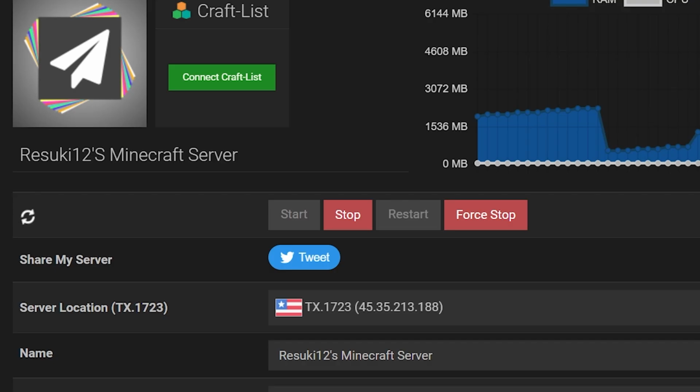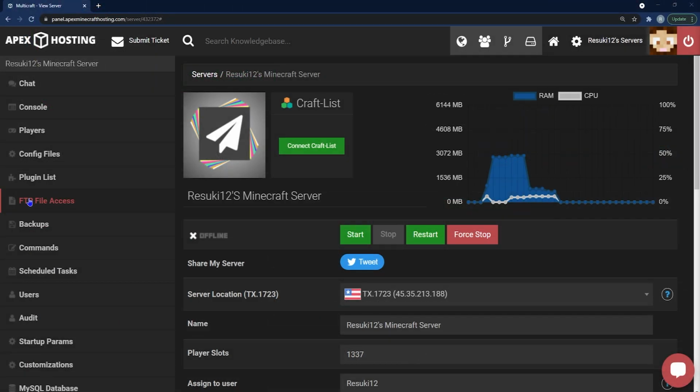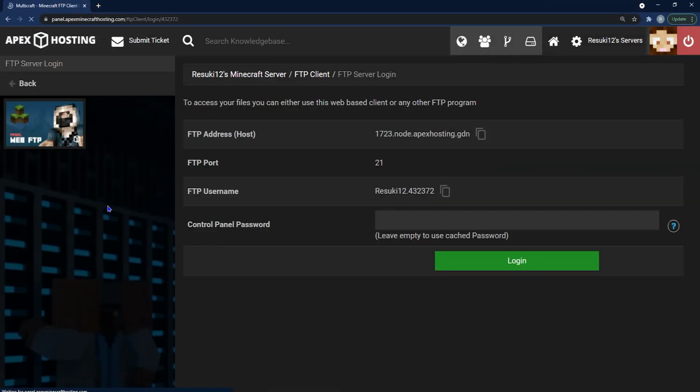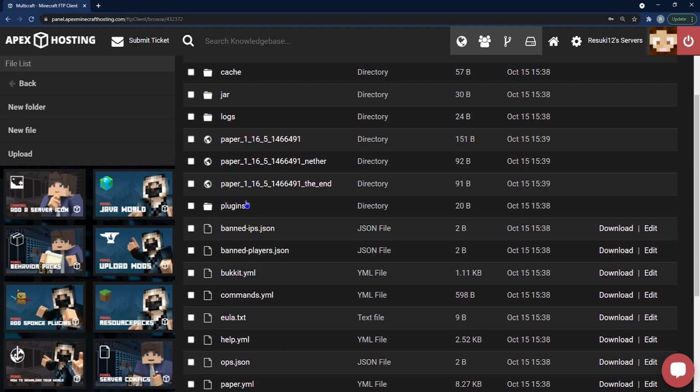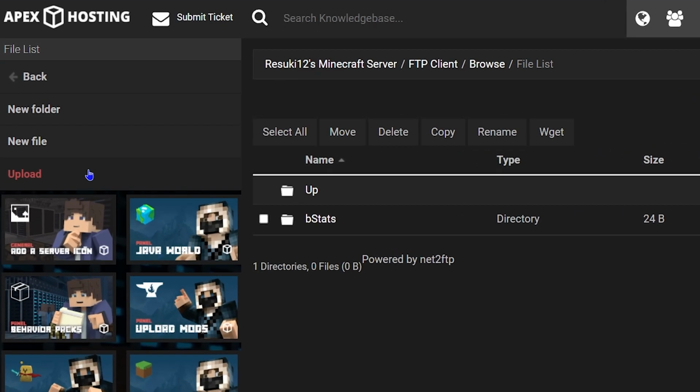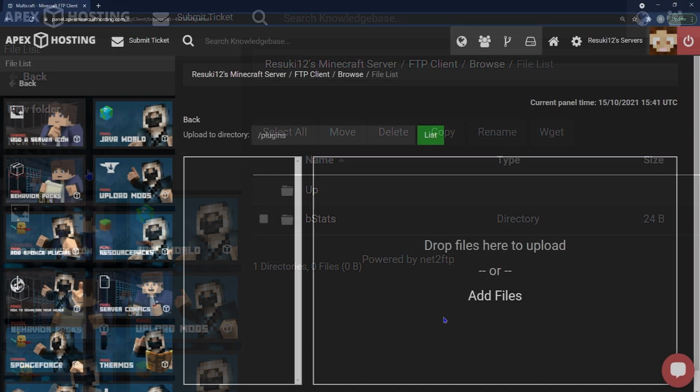Once that's all good, you're actually going to hit the red stop button to stop your server. Once it's stopped, you're going to go to FTP file access and log in with your password and type that in. Or if you have a cached password because you've already been in this FTP area, you can just go ahead and use that. Then you're going to scroll down to where you see the plugins folder right in the center there. From here, you're going to go to the left-hand side where you see upload and select that.